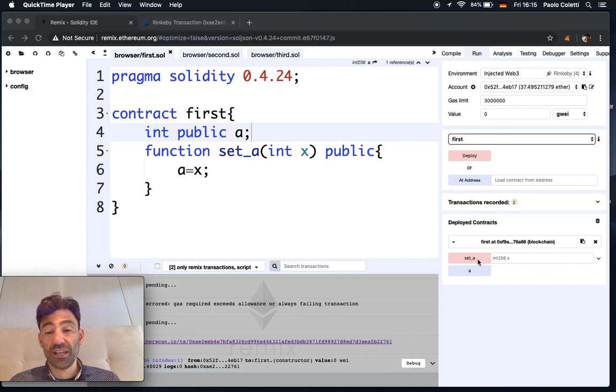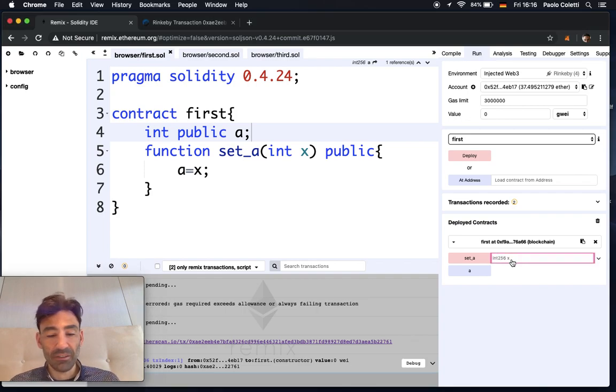Each thing which is red instead is a transaction. You must pay a gas fee to do it. Now let's set the value of A. I go here, I set the value of A to 34. I click on it. When I click on it, I'm making another transaction, so I'm sending to the blockchain the information that in this smart contract, and you see the address of the smart contract here, function setA must be activated with argument 34. Function setA sets the value of A, so we'll see later on that A becomes 34.